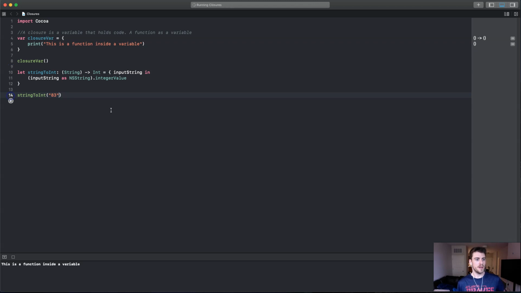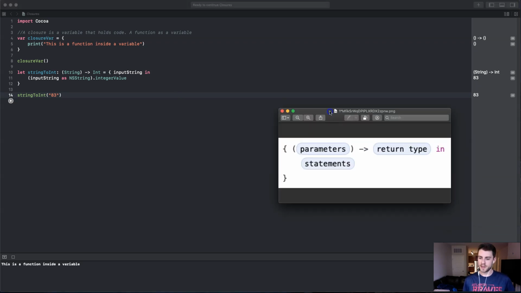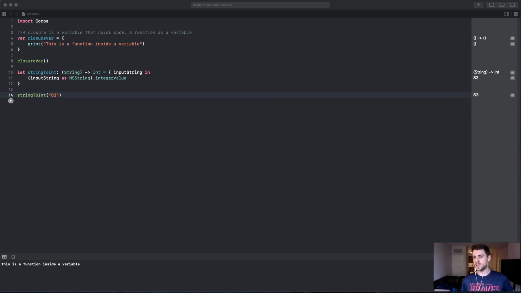And let's run it here, see what happens. As you can see, it's returned an integer 83. So yeah, that was a basic implementation of a closure in its formal syntax. So hopefully you have a better understanding of the syntax, because we're going to go on to the most popular implementation of closures, and that's as parameters within functions.